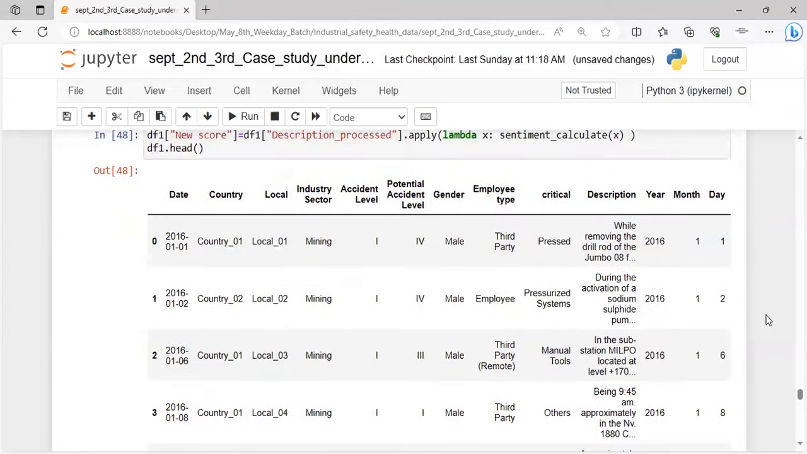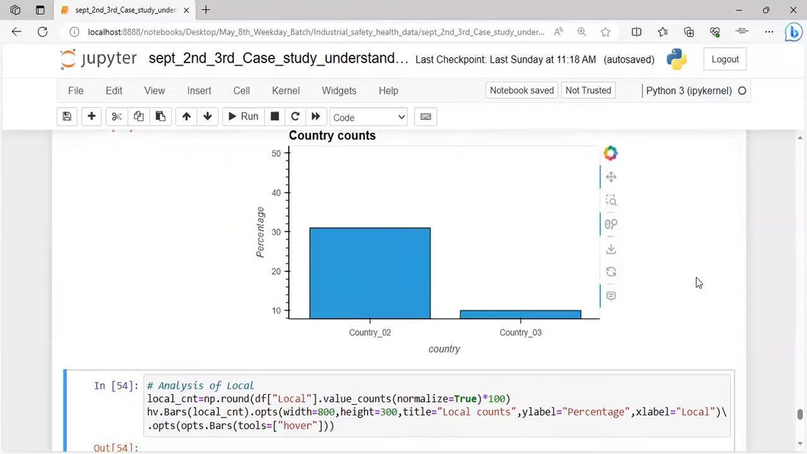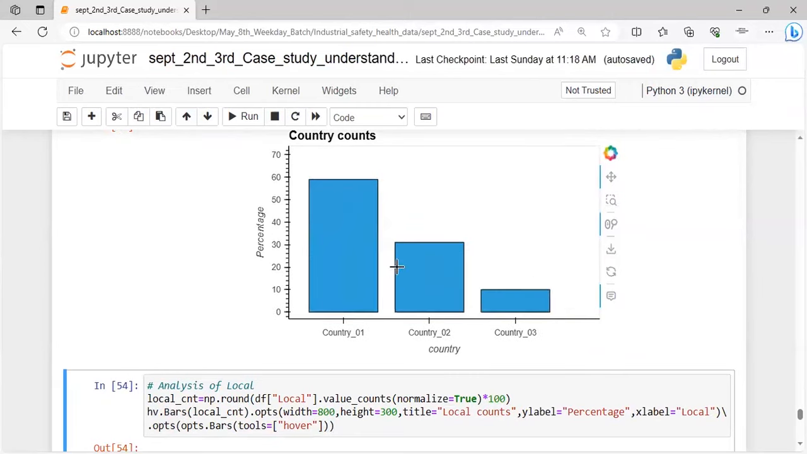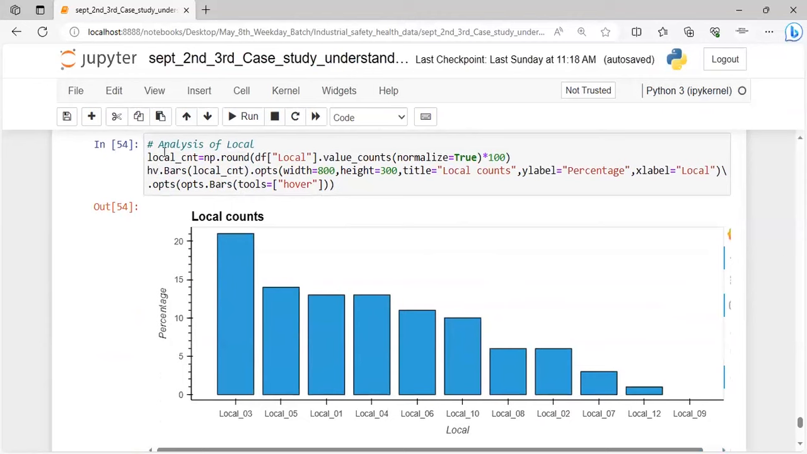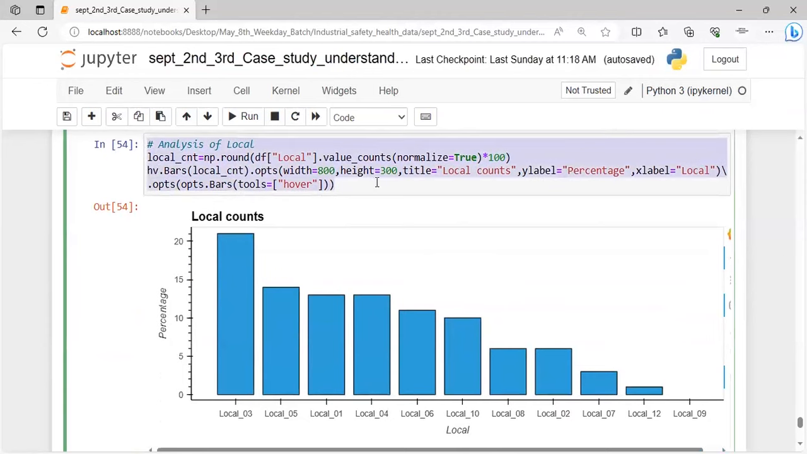The next thing is the industry sector. Industry sector also we can do the same. What are the different industries there? Mining is there, manufacturing is there, there are many industries. Okay, so one minute. Analysis of local.